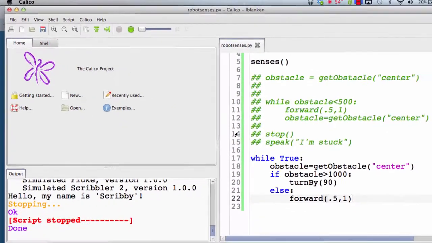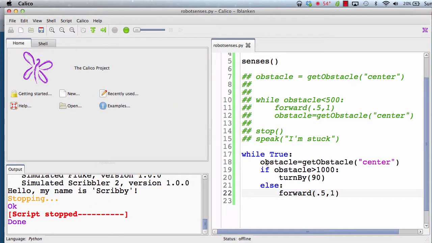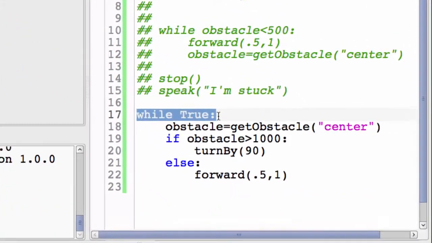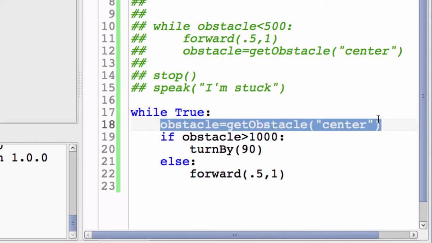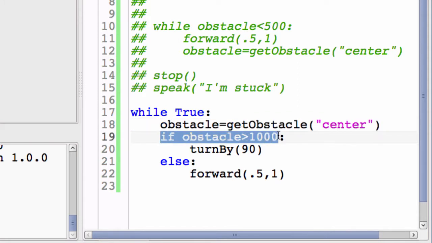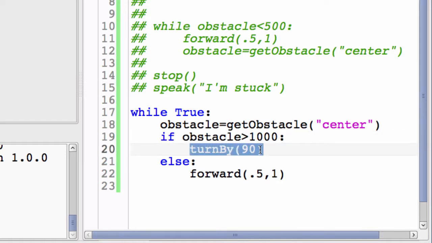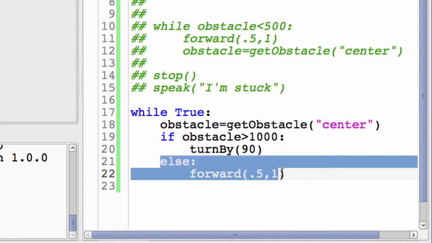Okay, here's another simple example. I have down here a loop that will run forever, while true, and it's always true. And then I check my obstacle in the center, and then if my obstacle returns a value that's greater than 1,000, it's going to turn right, turn by 90 degrees. Otherwise, it's going to keep going forward.